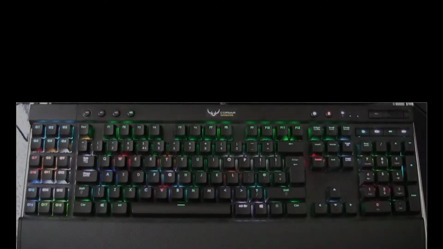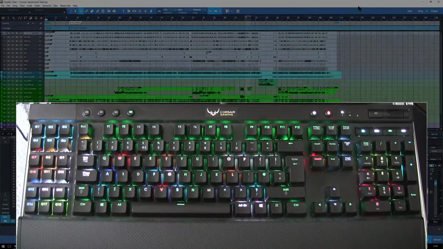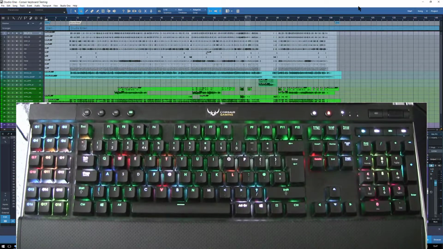Hi guys, welcome to this next video in the series about using the Corsair K95 RGB keyboard to control Studio One 3.5. This is the second demo of using the Corsair to control Studio One.